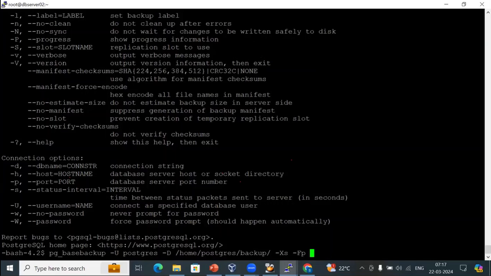Now I want to check the progress. To check the progress, I have -P, so we can use this option to check the progress of your backup. And now I want to check the output also, so I can just use -v, or you can use --progress instead of -P. Whatever option you are comfortable with, you can use.